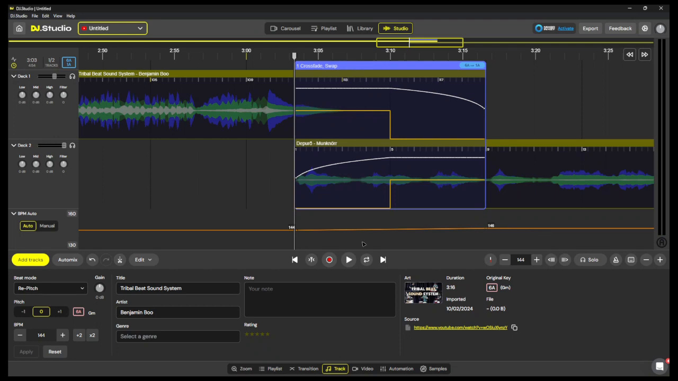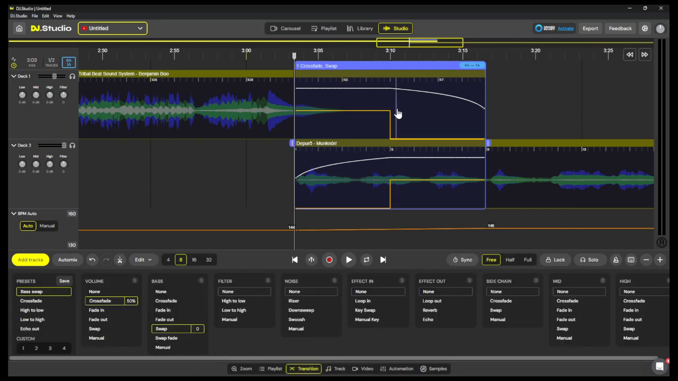We can also look at this transition section by choosing this transition tab down the bottom. So instead of having the track info that we're currently viewing, if we go to the transition, it shows us what's happening inside this transition section. And like we had set in the settings, for the volume, it's done a crossfade at 50%, and it's done a bass swap with this 0 offset.